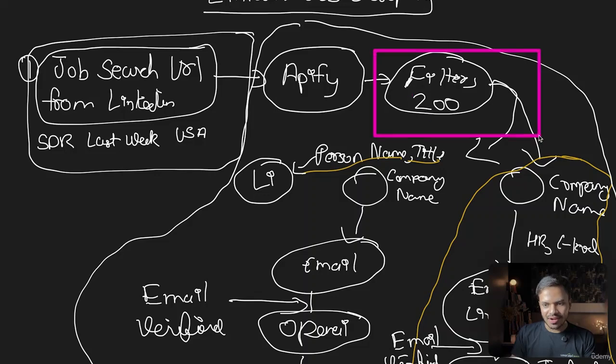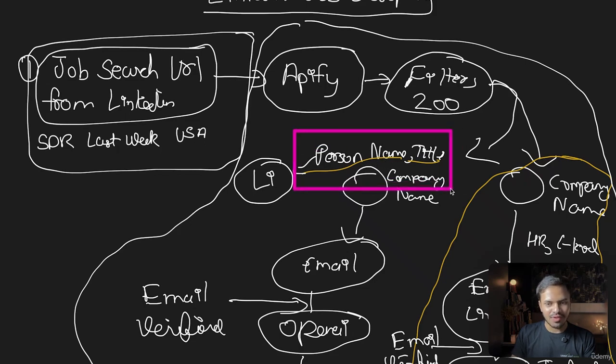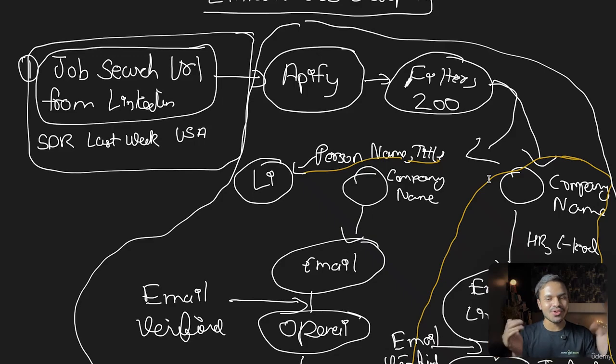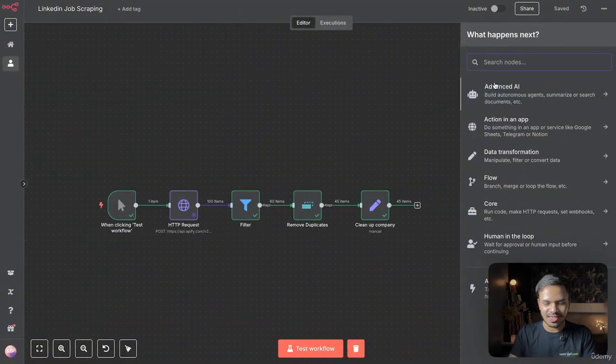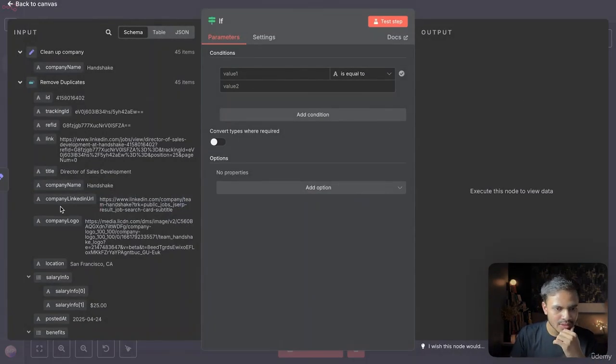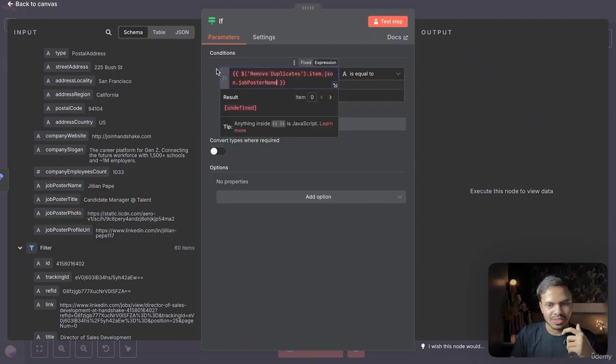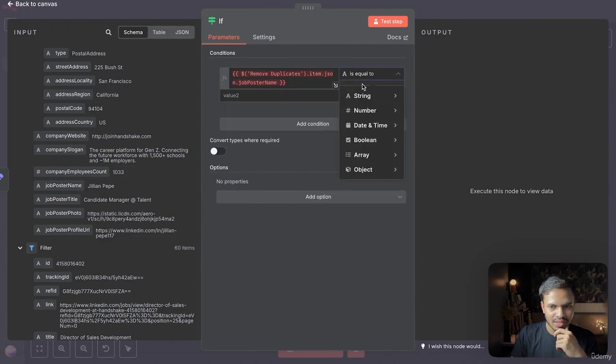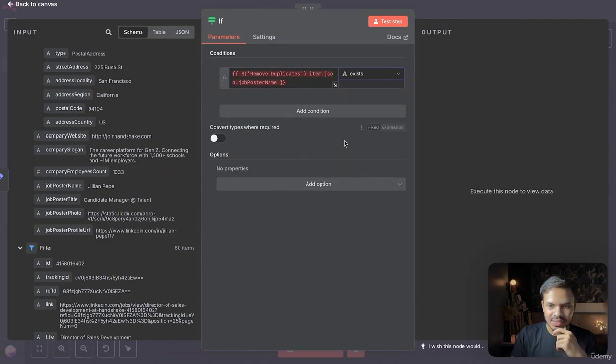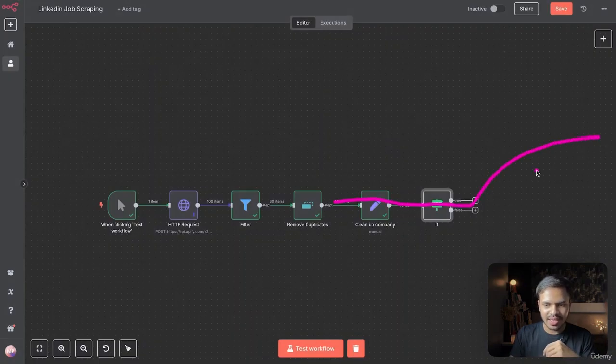Alright, so we are done with the filter and all of these things. We will come to this part where we either find the person who has posted the job or we are not able to find them, so we have to split the path of our workflow by using an if condition. So scroll down, and if we are able to find this job poster name, the person who has posted this job, if this exists, it will follow this path. And if we don't have the name of that person, it will follow this path.